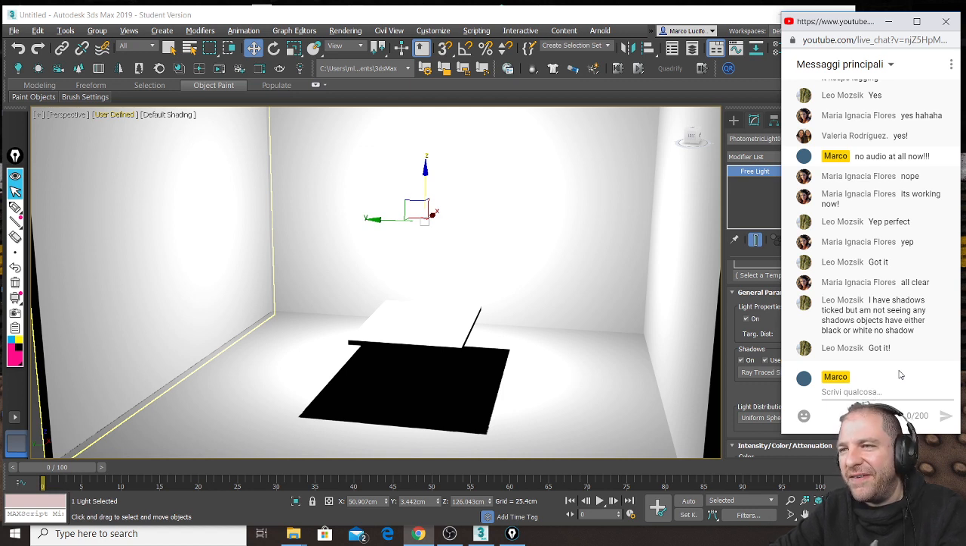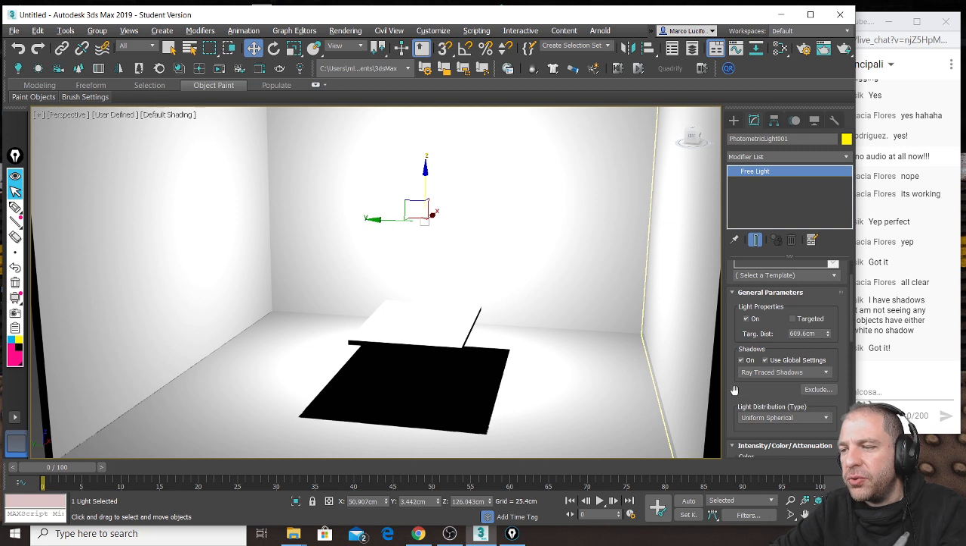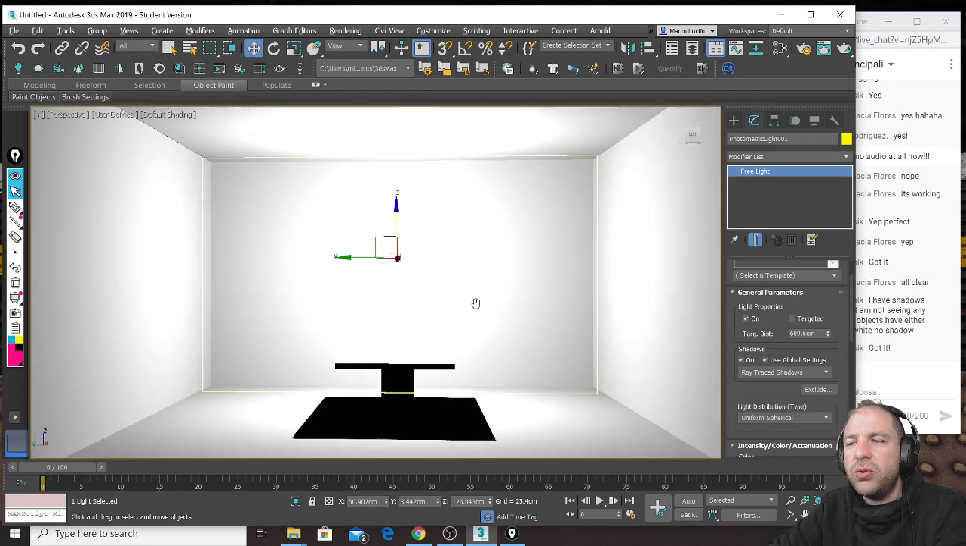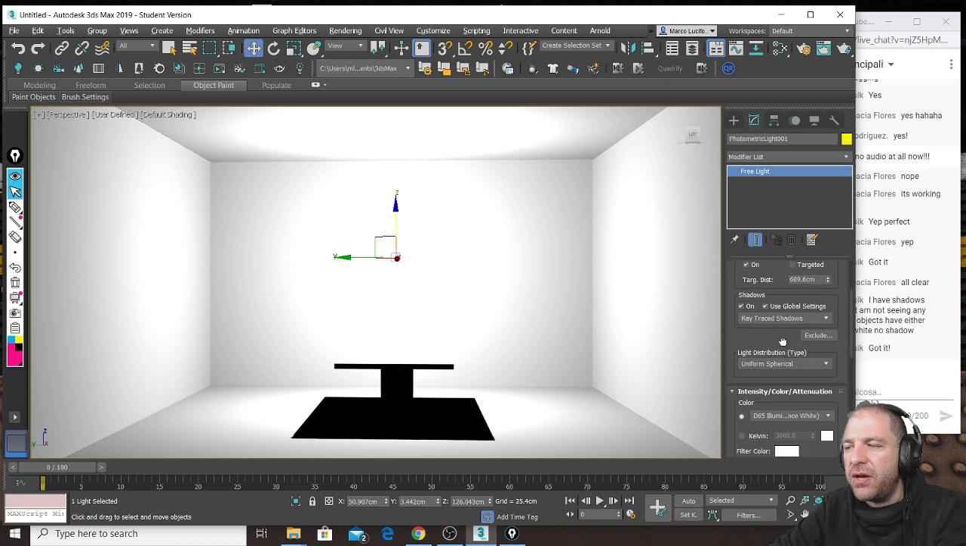Great! So now you should be able to see also these projected shadows. Okay? And if this is true, we are ready to go to our next and unbelievably important parameter.